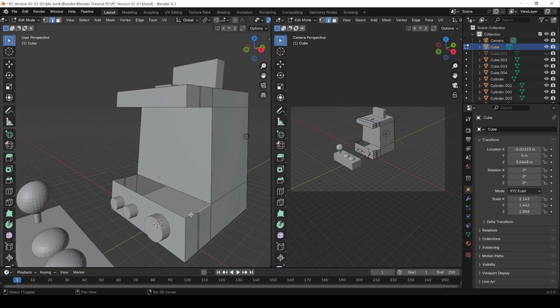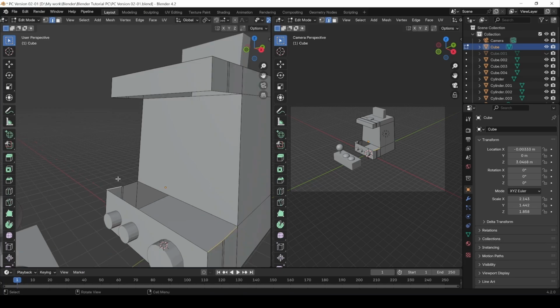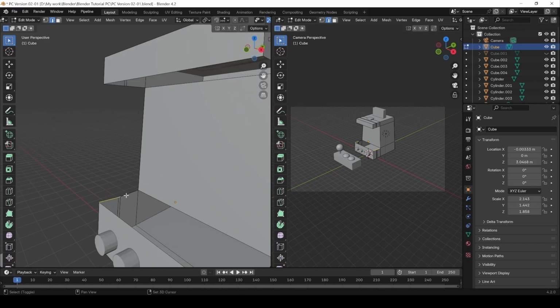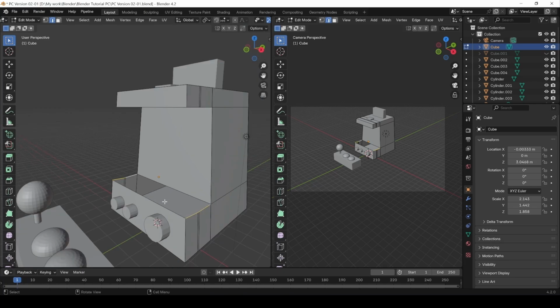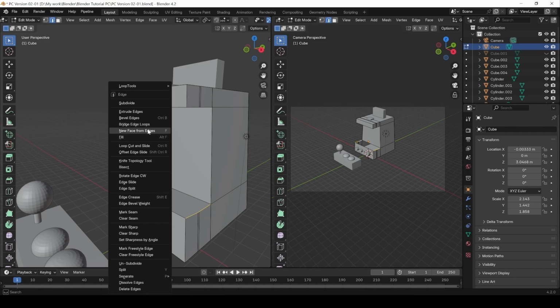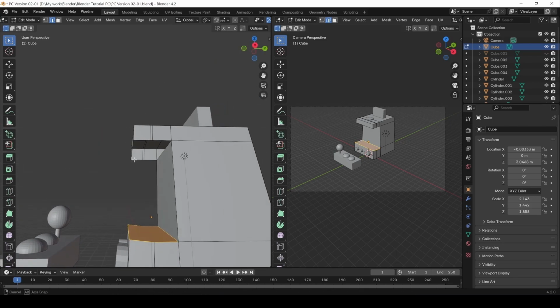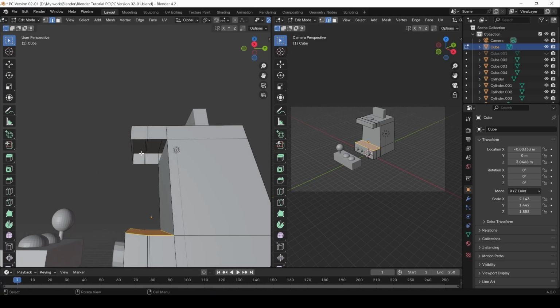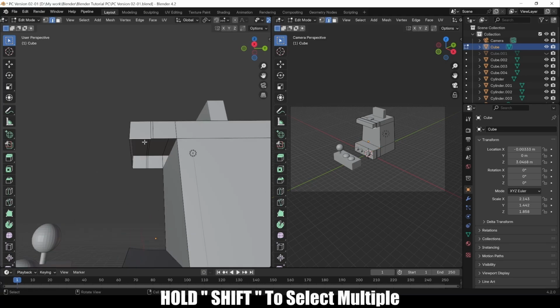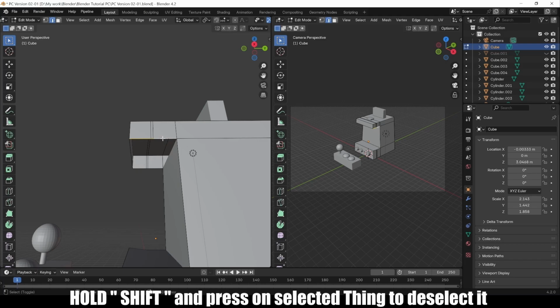Let's do this again. Let's select all these edges, then all these edges, then press this, and you get to close it. Okay, let's select all these edges. To select multiple edges, just select one, then Shift the second one, Shift the third one, and if you want to deselect one, just keep pressing Shift and press again.